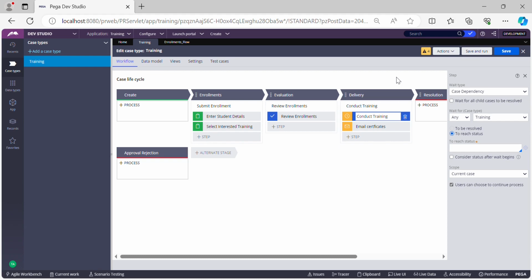Let's take an example of one training case and three child subcases. If you have a scenario wherein you want the parent case or training case to wait until all the child cases are resolved, then you can select wait type as case dependency and just select this checkbox. This will ensure that the training case waits until all of its child cases are resolved. Only then will the parent, that is the training case, move forward in its flow. So that is the case dependency.